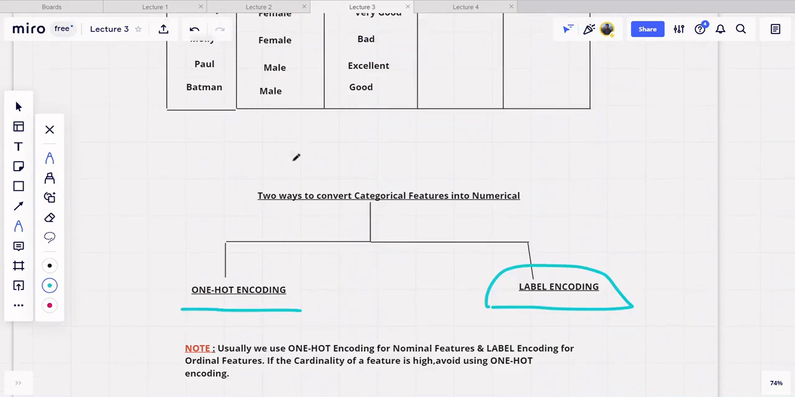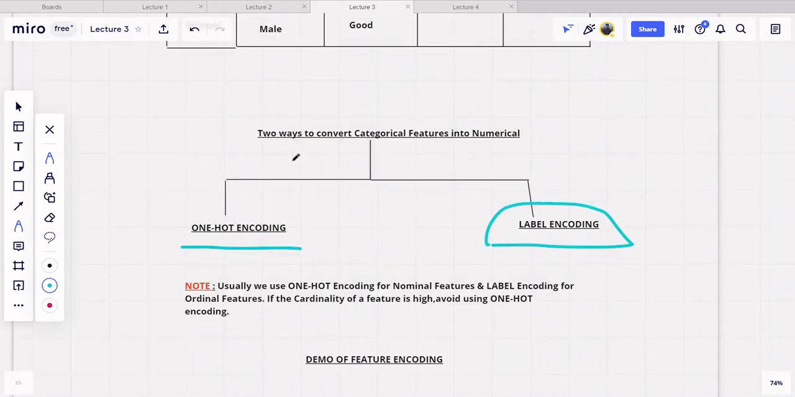Now let me show you how each of these methods works. First I will show you how one hot encoding works, and then I will tell you how label encoding works. Also, keep this in mind: don't worry about implementation at all. Don't keep thinking about how we will implement this using coding, or in any programming language. It's very simple.